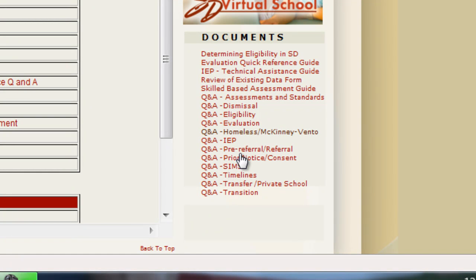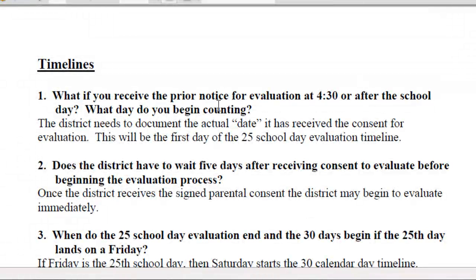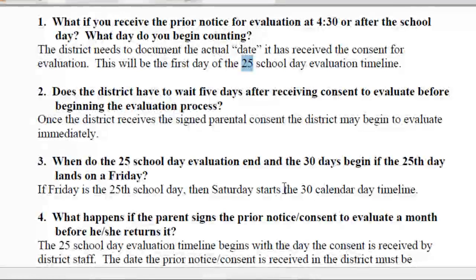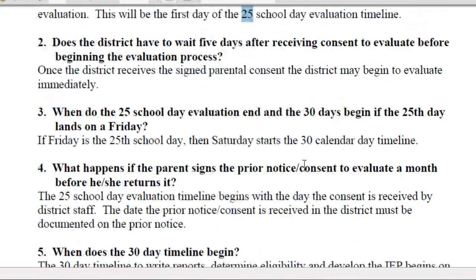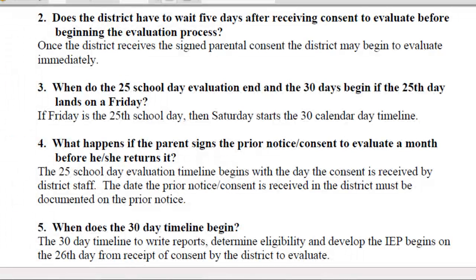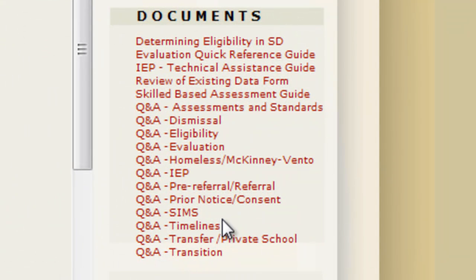So if you have questions, very good questions, here's the one I thought, like timelines. And it's just questions answered. What if I received the prior notice at 4:30? Remember, you have to wait. Okay, counting. So you have 25 school days in order to hold this evaluation, have this done after that thing is signed. 25 days. And so it walks you through these. Tells you about those different timelines in special ed. 25 days from the time that they sign the evaluation consent until you have to have it done. So you got to get going, 25 school days, because it's not always automatic.